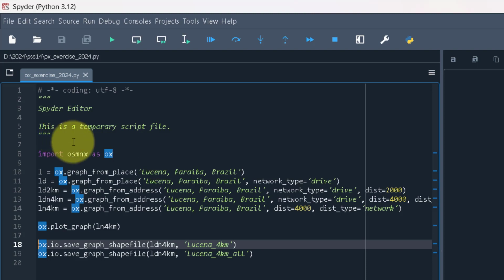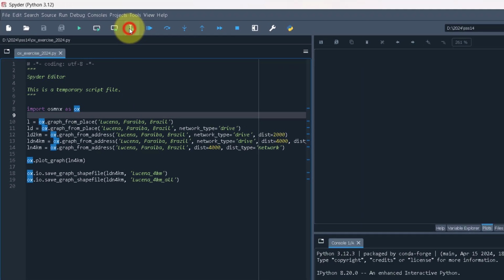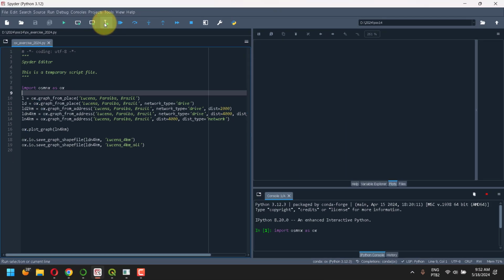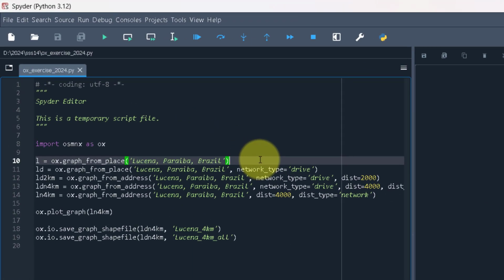OSMnx. So first I have to import OSMnx. I can do this by running this selection here in Spyder. And after this has finished, it's going to show another entry for me. I'm going to do the small exercise with Lucena, which is just north of João Pessoa in Paraíba. I can call it L, and I can ask for a graph from place from Lucena.